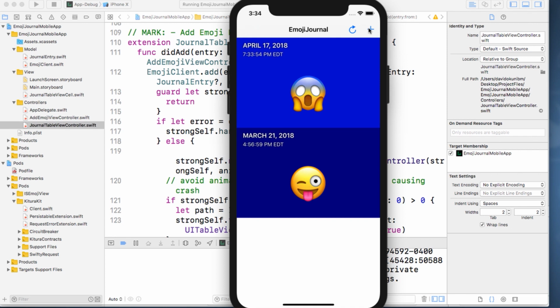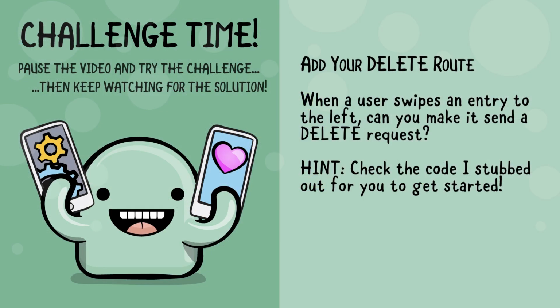Look for a function called delete entry handler. Everything you need to add should go inside that function. Go ahead and remove the call to show the boilerplate error, and see if you can add functionality to properly delete a journal entry when you swipe it to the left.